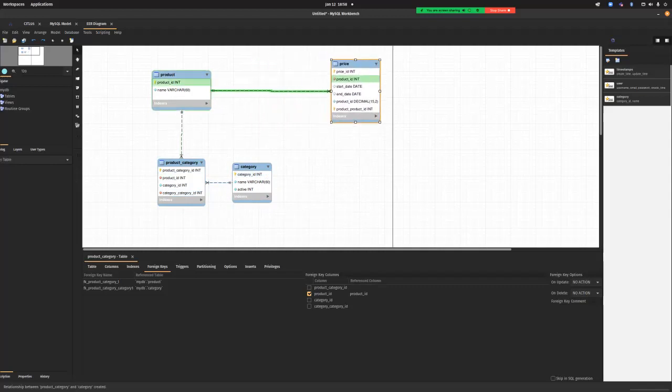Can I ask a question real quick? Yep, sure. When you put that linking thing from category to product category, it created a new foreign key called category underscore ID. Yes, I'm glad you brought that up.